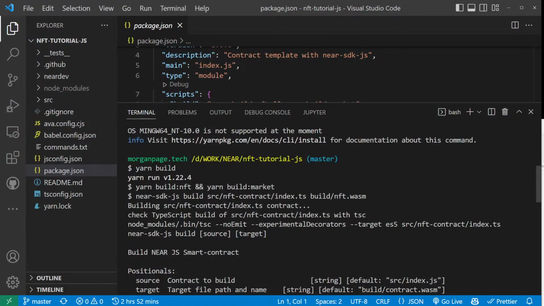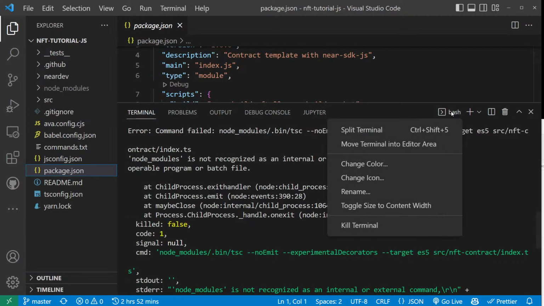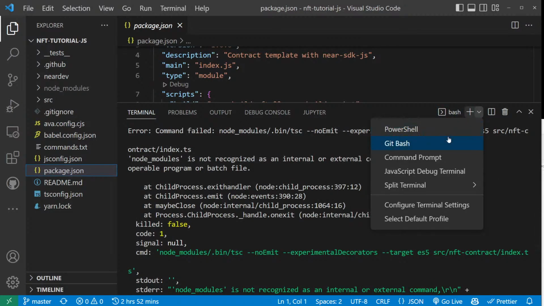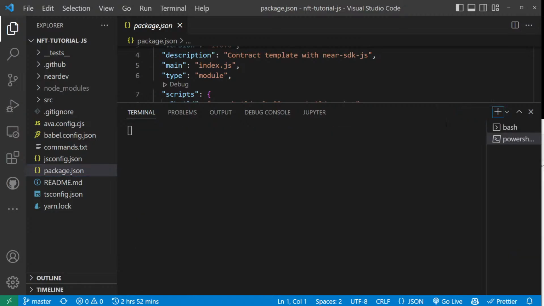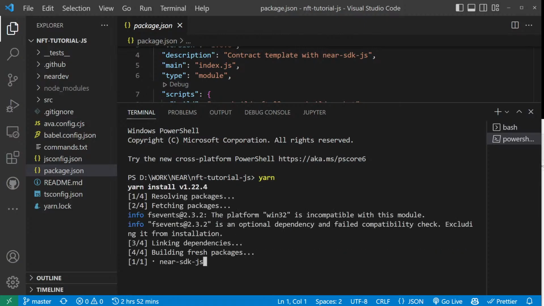So that's a pretty good start. And I blame it on Windows. Let's actually try and open up a different terminal. Maybe PowerShell might work better. Let's try that. So presumably that should be happy.